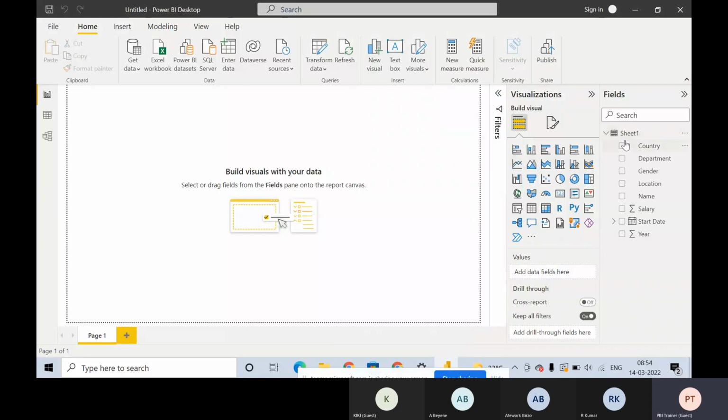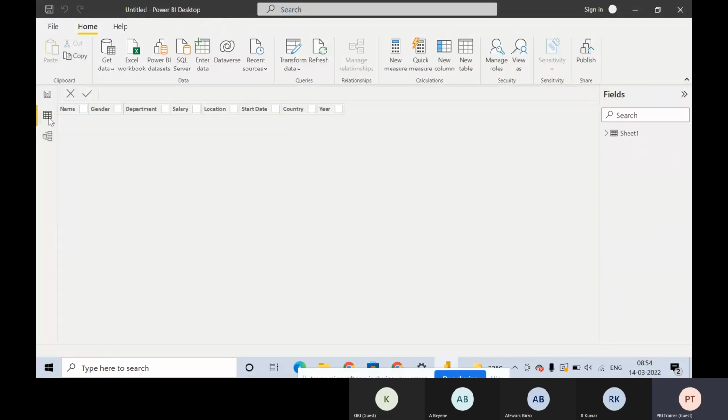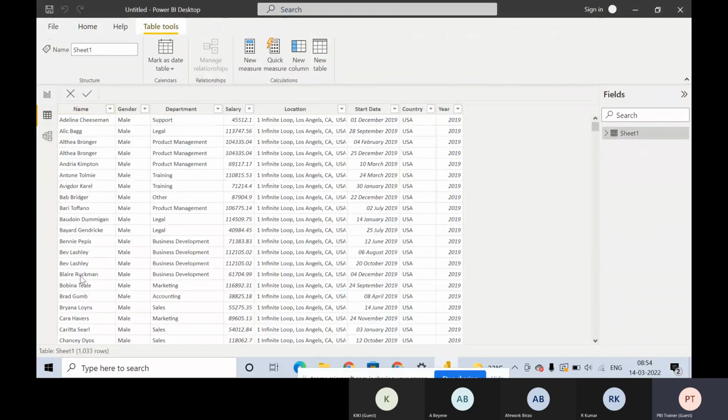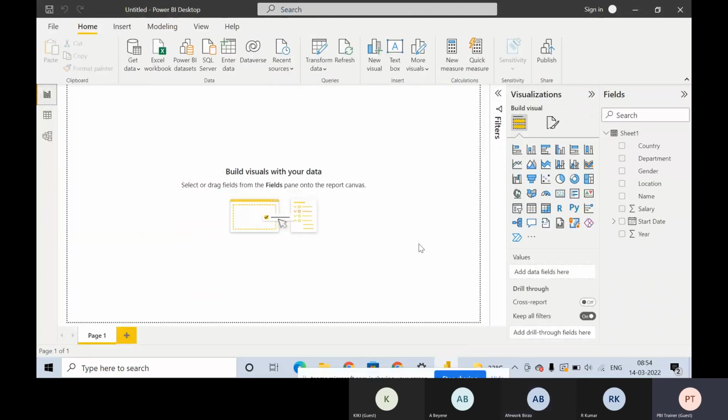Now whatever data you have loaded will appear inside Fields. If you want to see values under this particular sheet, you can go to the left side, you know already, we have report view, data view, and model view. You can go to data view and see all the values that you have here. Now we can come here and start doing visualization. So this is a very basic data set after manipulations that we got.